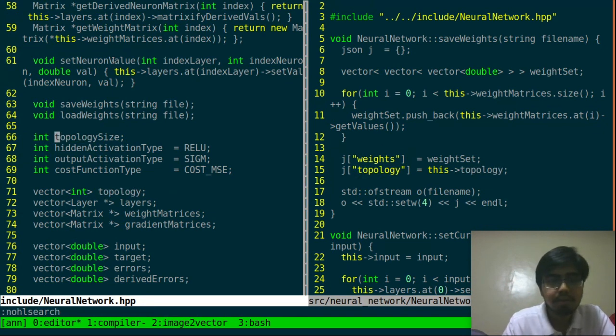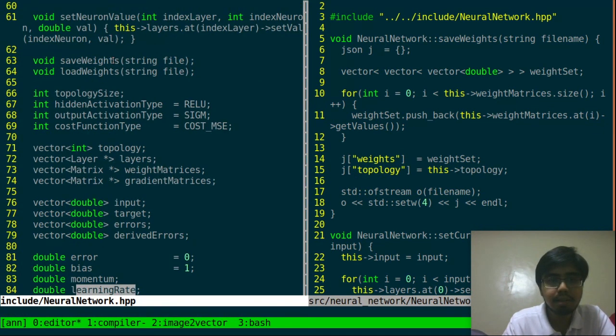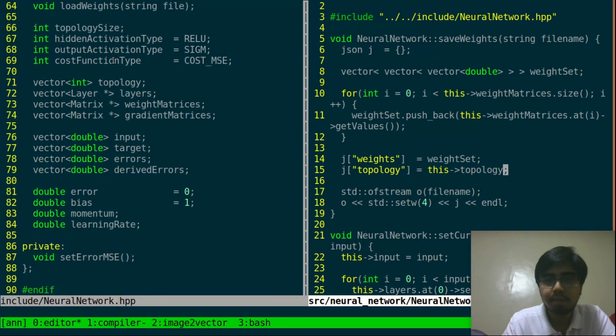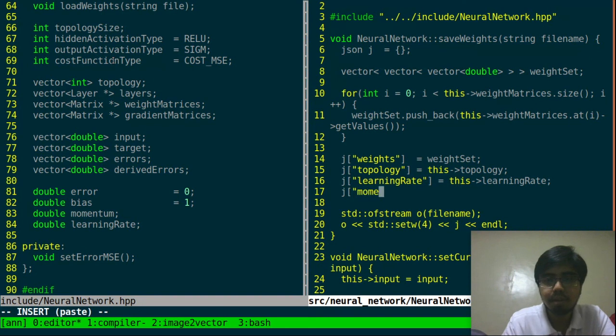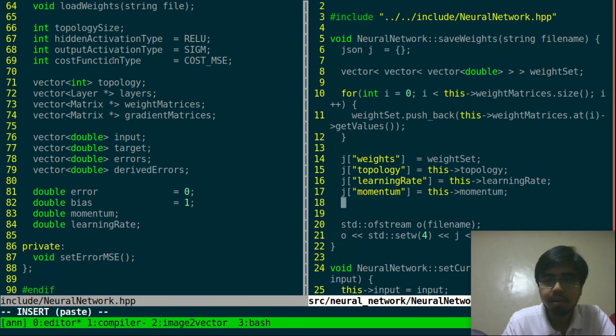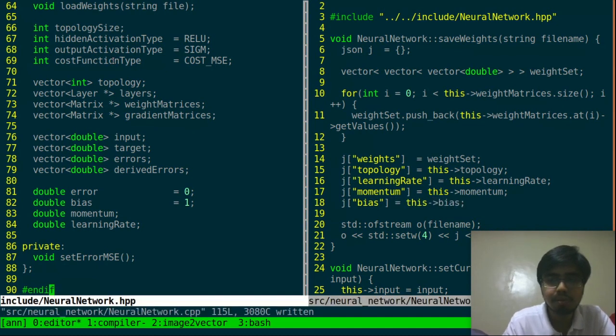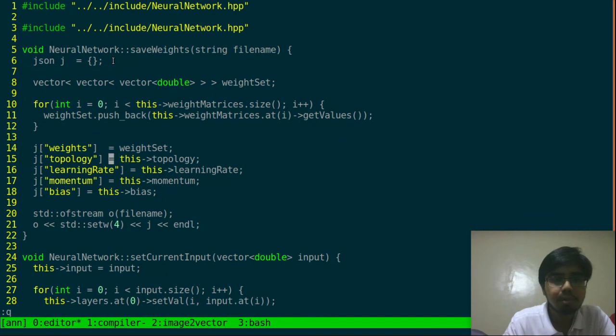Okay, aside from that, we also have our learning rate, momentum, and bias. So this learning rate, this momentum, and bias. Okay. So just so that the parameters for training are documented.